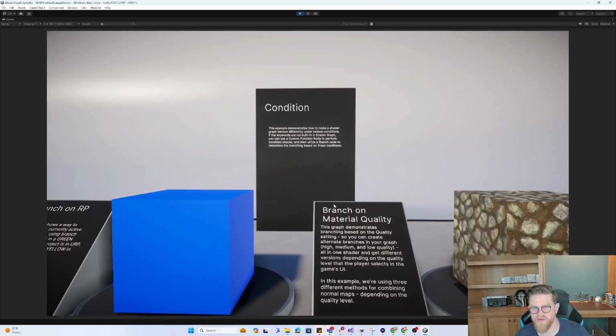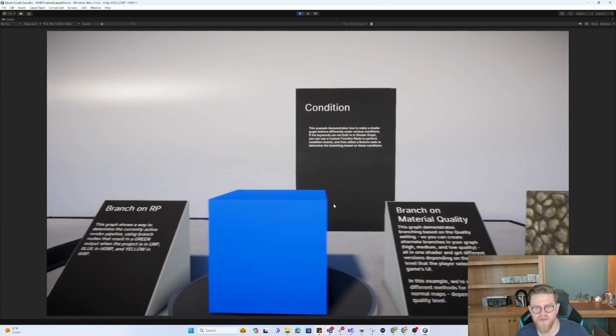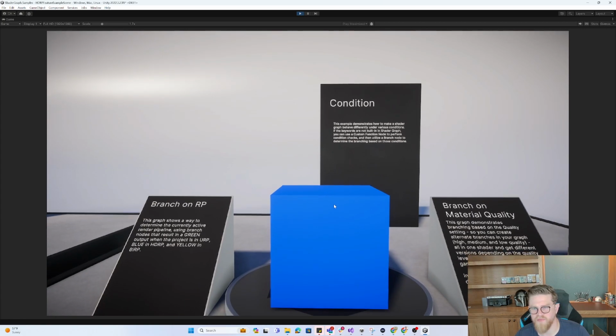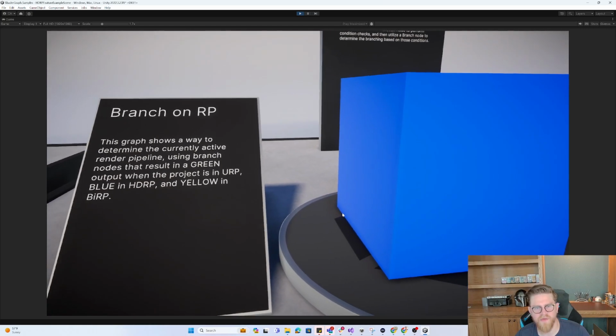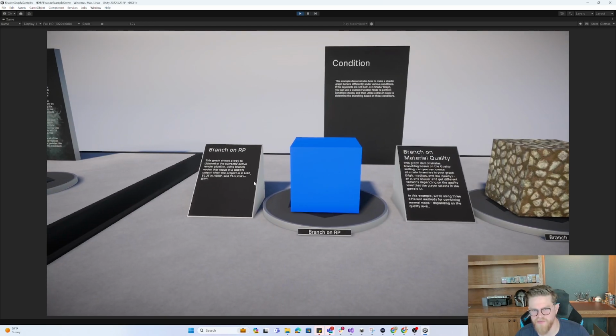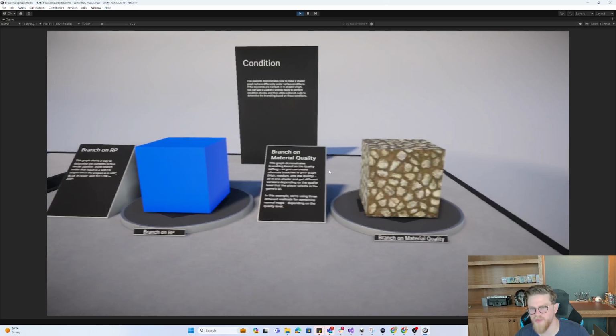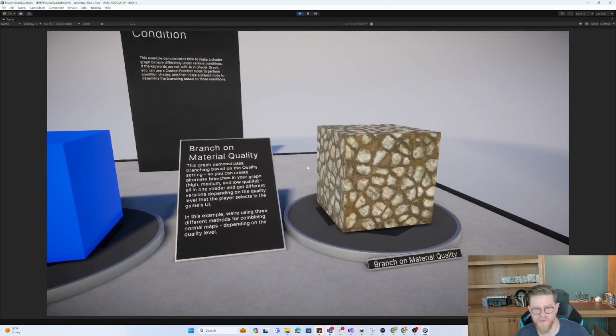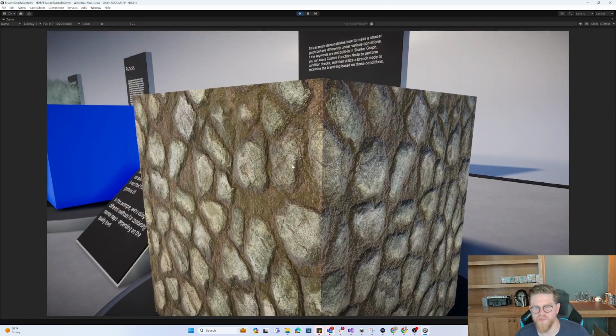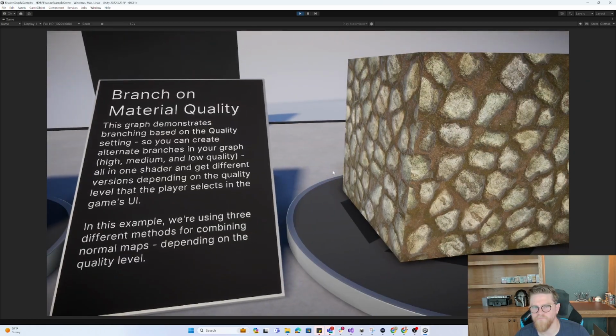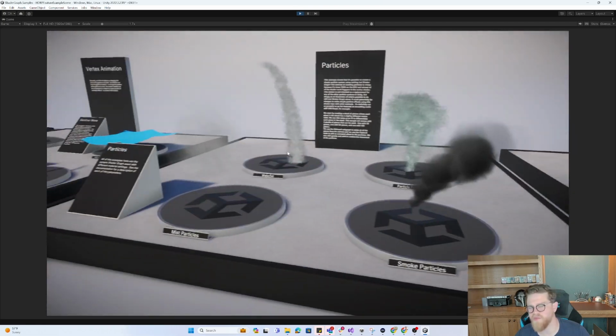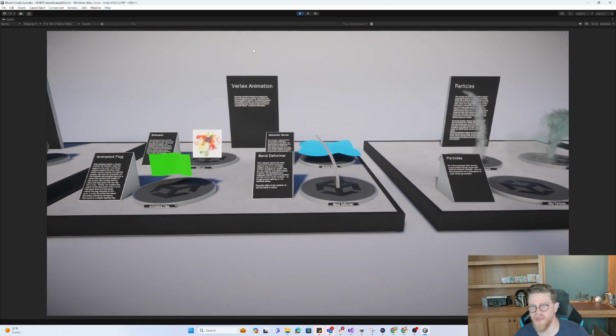Then we have condition. Example demonstrates how to make a shader graph behave differently under various conditions. If keywords are not built into shader graph, you can use a custom function. So this will actually change based on which render pipeline you're on. That's a great feature. Nice. And branching based on quality setting. That's awesome. Okay, so that's our high level. Let's pick one of these and dive in.